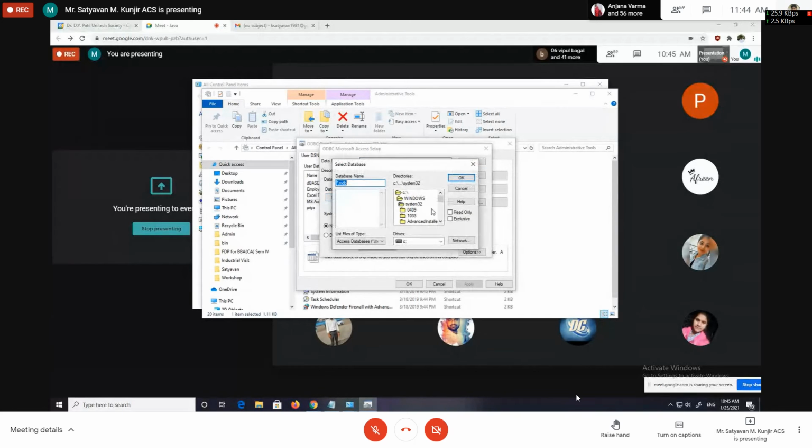Then our database is on E drive. We have created it right now. Then from drives, see these are the drives. From that we have to select drive. Is it visible, drives? And then click here and select E drive.